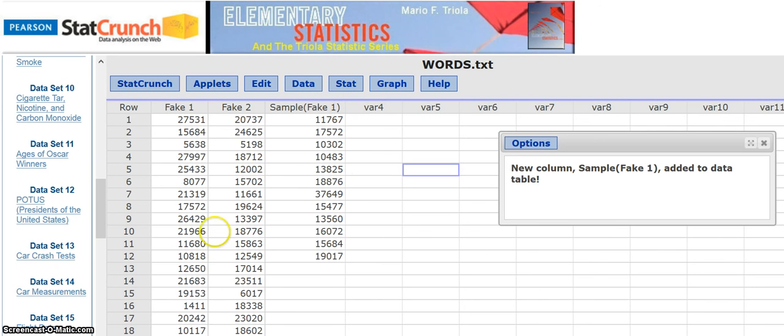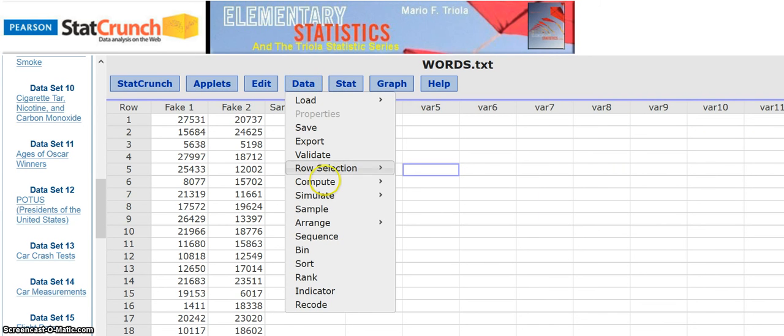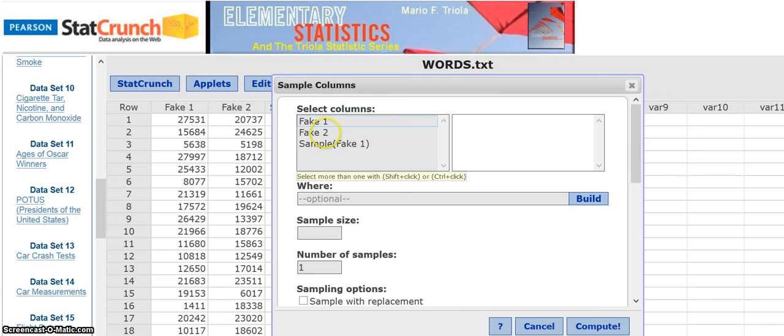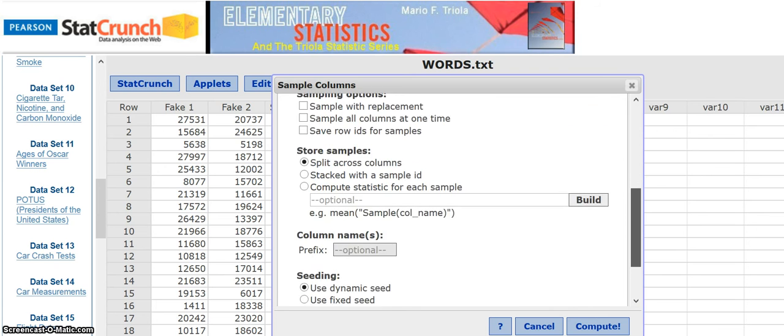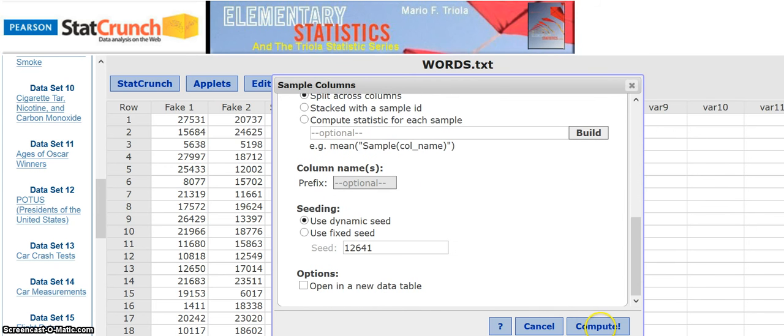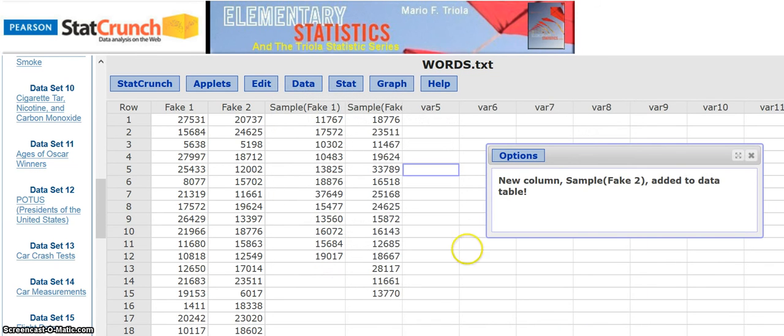Alright, now I do the same thing for the other one. So data, sample, I'm going to do fake 2, take my sample. This time I'll do the sample size I said in the project description. I'm just going to do 15 for this, and everything's fine. Compute, and see it put it in the 3rd and 4th columns like that.